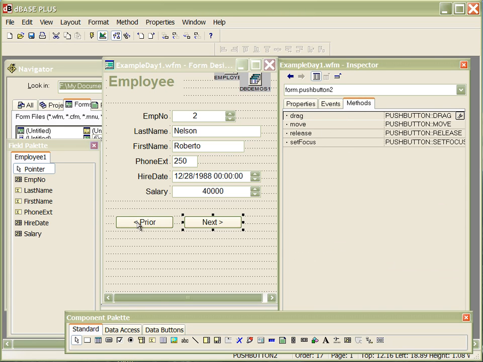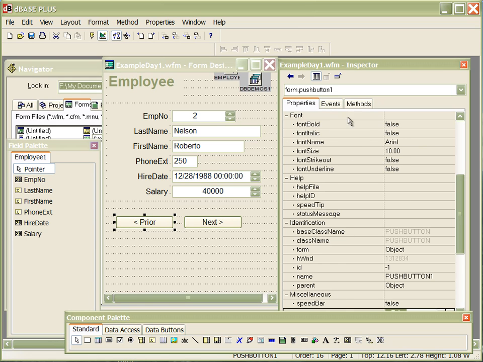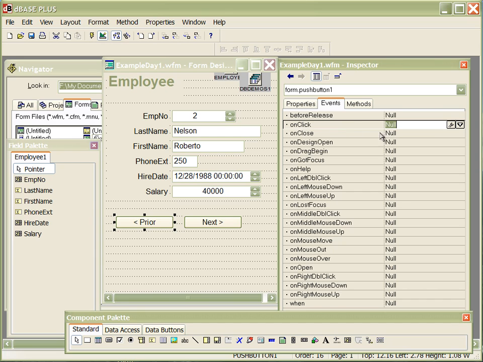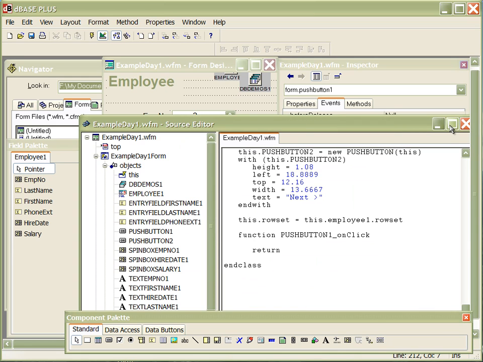Now what I want to do is go to the prior button, and notice how here's all of my properties, here's my events, and I want to do an on-click event because when somebody clicks that, I want the dBase to go back one level. So I hit my little toolbar, and when that opens up, you'll notice that I have a structure ready to go. Now this is my code.